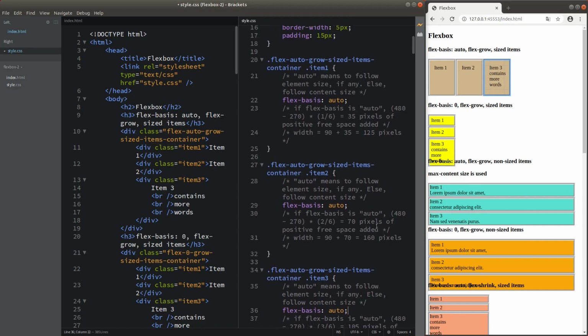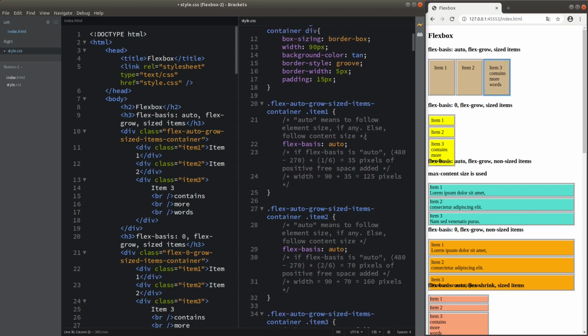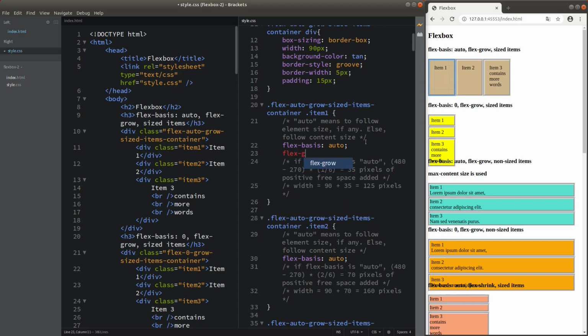Okay, so I've already set up the basis in which I calculate the growth or the shrinkage of the items when it comes to the distribution of the free space. So I can do something more now. I want to determine the growth of the particular item. Okay, so I already set up the flex grow attribute being equal to 1.